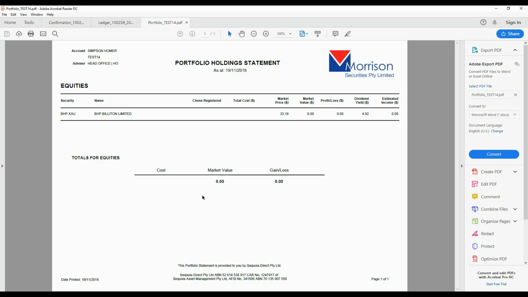There we go. So this is for my test account here, Mr. Homer Simpson, where I did a transaction last night or yesterday, buying some BHP. And it just gives you an overview of what I was holding at that particular day, just to give you a better idea of it.